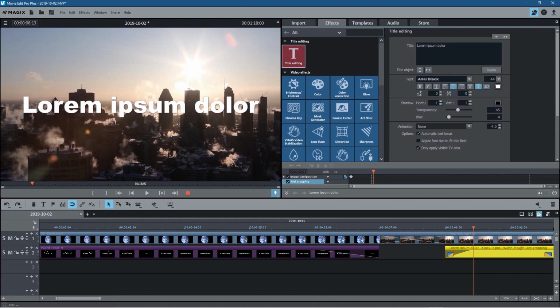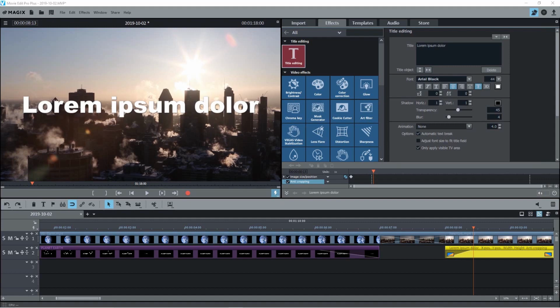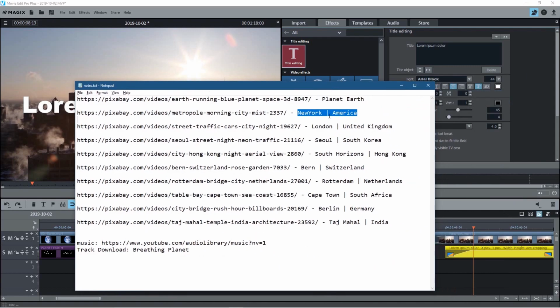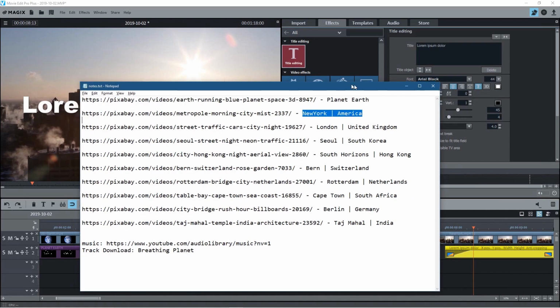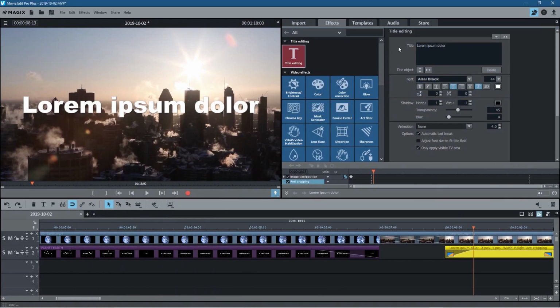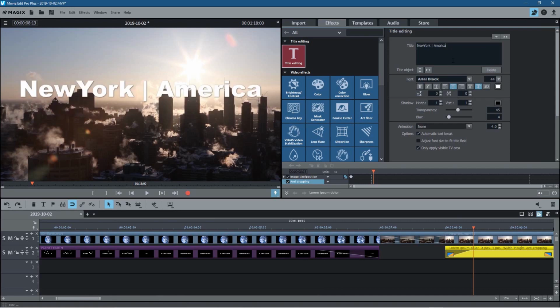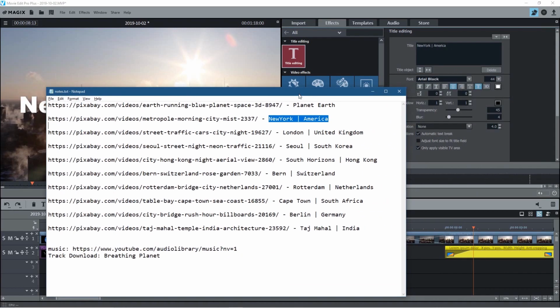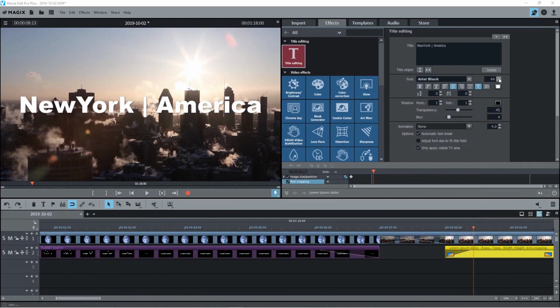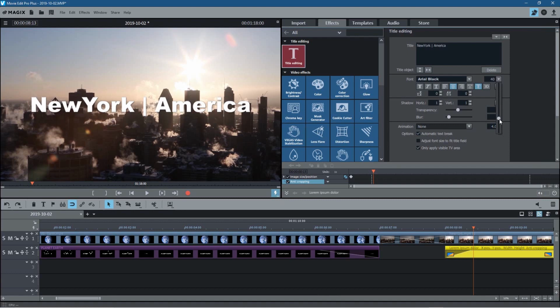I think that's going to be too long. The reason why is we're going to use two words in here. That's why I wrote these names here, because this is like New York, America. So if I just cut and paste that in here, it kind of fits, but I think some of these other ones are going to be much longer, like London, United Kingdom, and South Horizons, Hong Kong, Rotterdam, Netherlands. These are much wider text. We want to keep all of our fonts similar in terms of size. I'm going to reduce this to maybe around 28, I think, and then we should be able to fit the rest of them as we go along the timeline. This will just save us a little bit of headache.